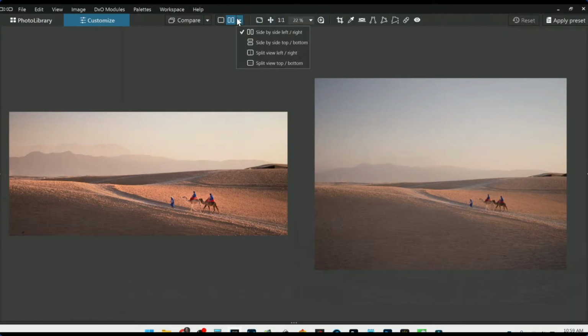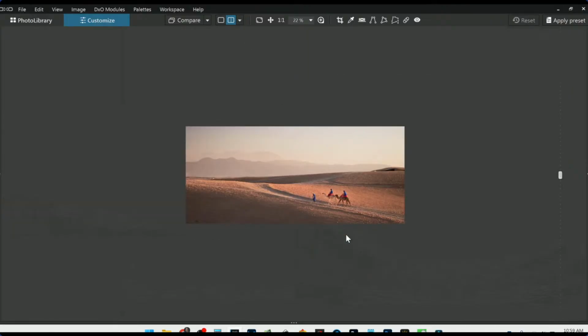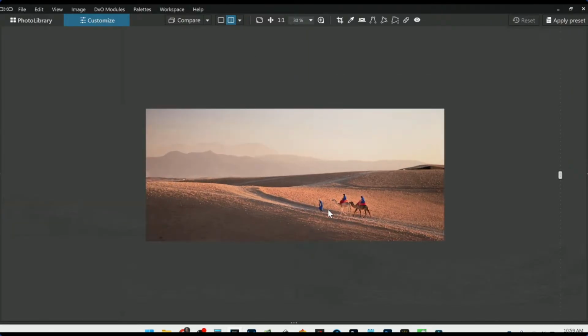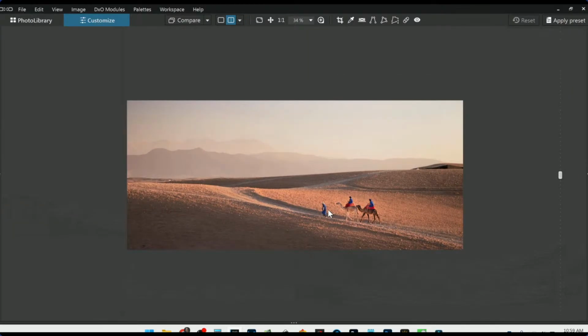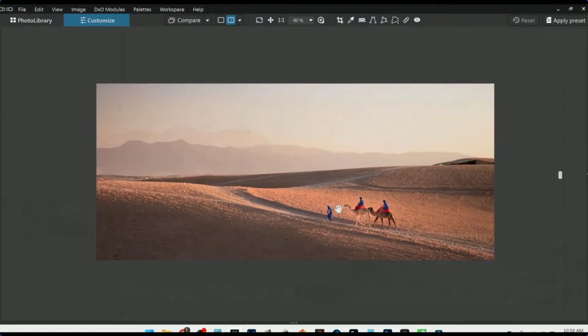So let's do a slider. Oh, I did a monkey picture for you. Yeah, that makes sense. So let's do a slider.